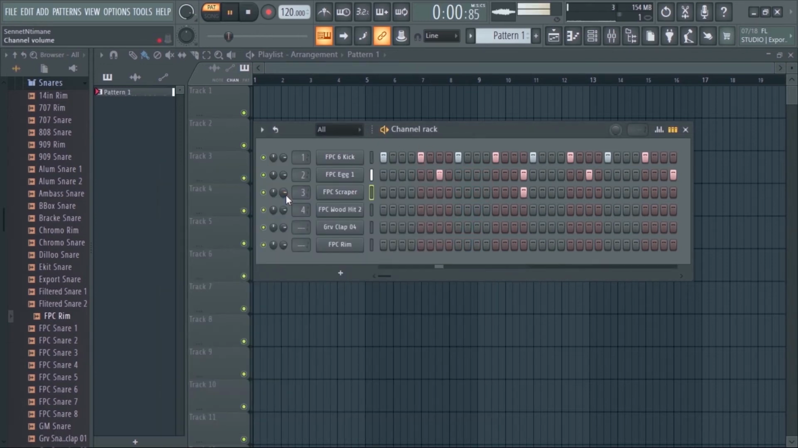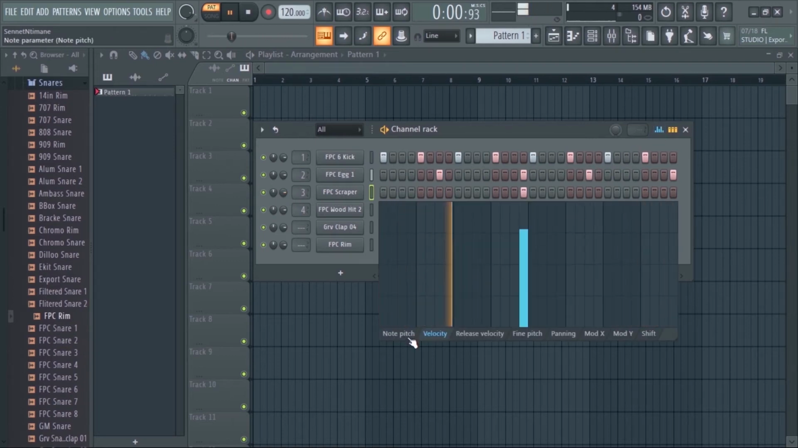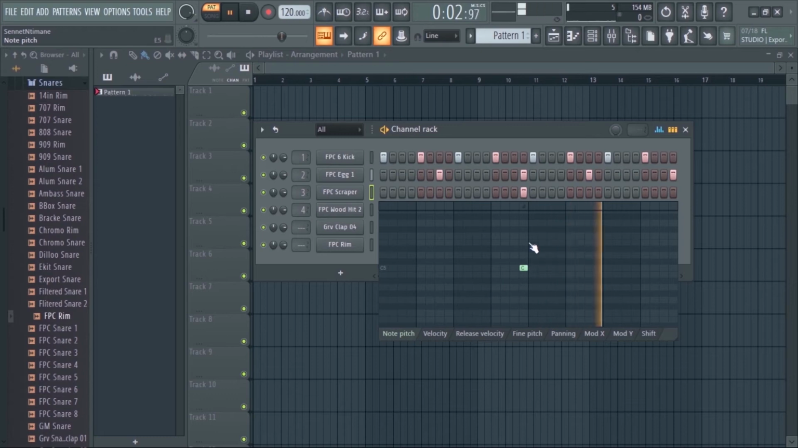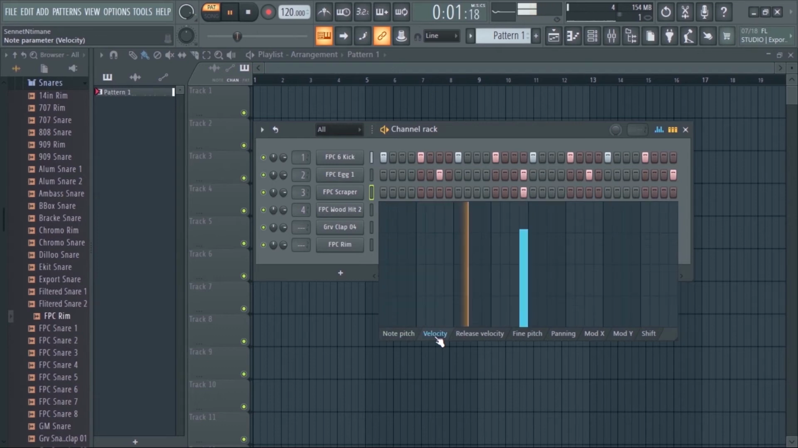I would like to pitch this note up, so to do that easily without opening a piano roll, I will just click on the graph editor and do the pitching. Okay, that's right. Let me also bring down the velocity a little bit.